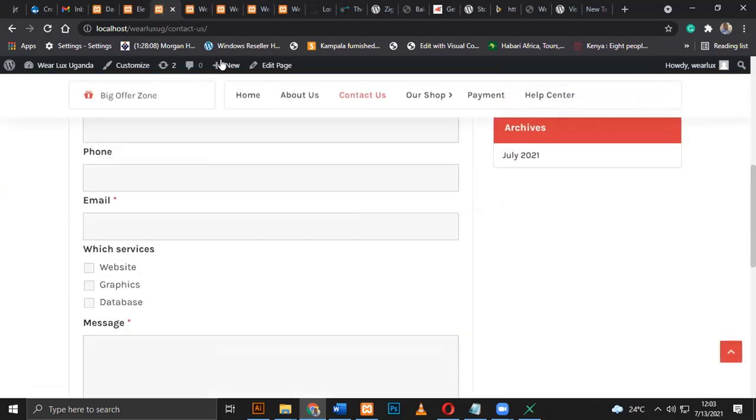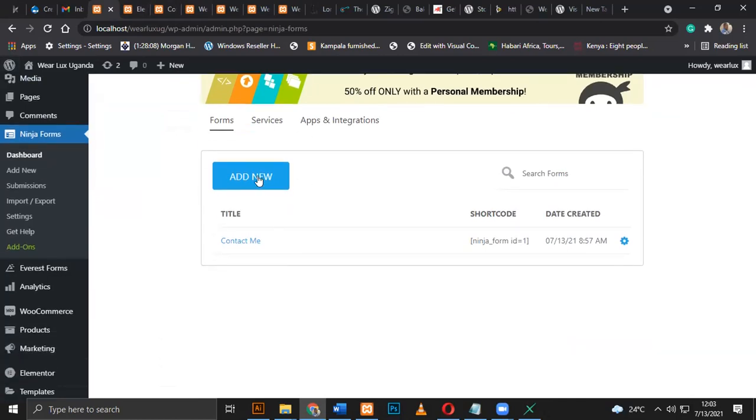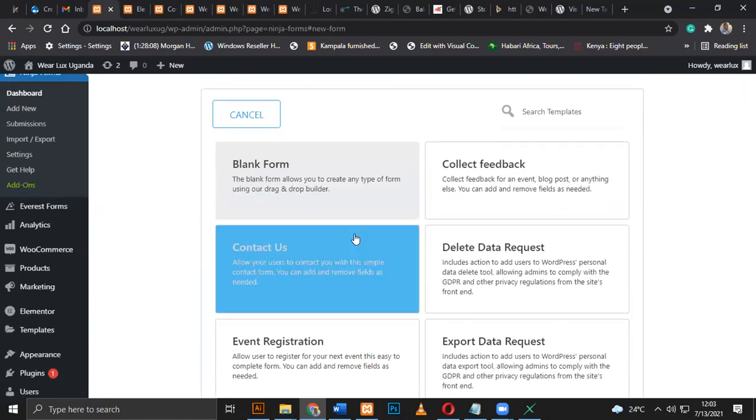I just go download a plugin, contact form. This is the Ninja Forms plugin. I create myself a contact form. I don't need to struggle with the coding. Even if you want to add a booking form, maybe you are developing a hotel website and you want to add a booking form, you can just click add form. You can add another form.